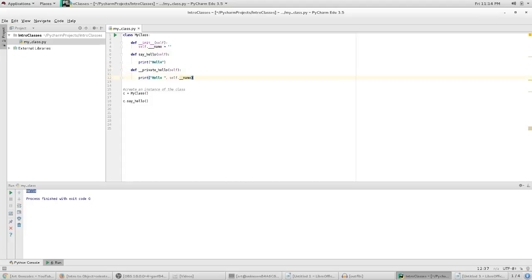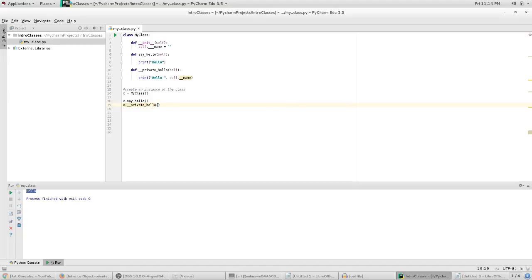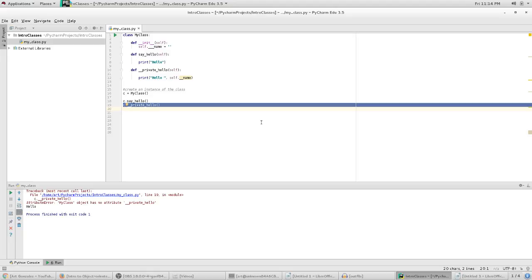It means that we cannot use the method and the attribute outside of this class. That is, we cannot do say, we cannot do this. Why? Because we will get an error. My class has no object, private hello. We see it here, however, we've explicitly told the interpreter that we cannot use this method outside of the class. The same thing holds for name.